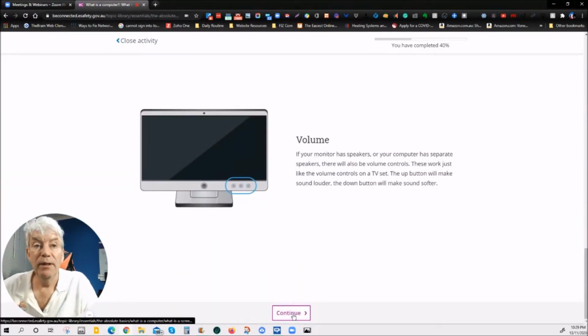If your monitor has speakers or your computer has separate speakers, there will also be volume controls. These work just like the volume controls on a TV set. The up button will make the sound louder. The down button will make the sound softer.